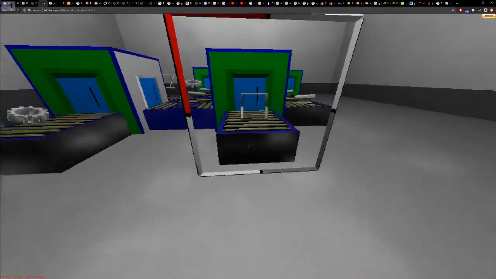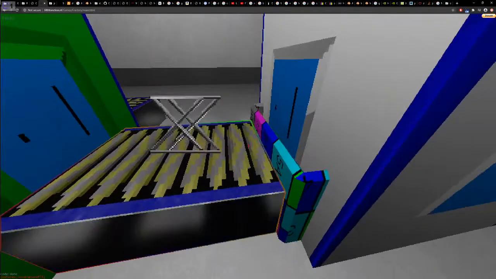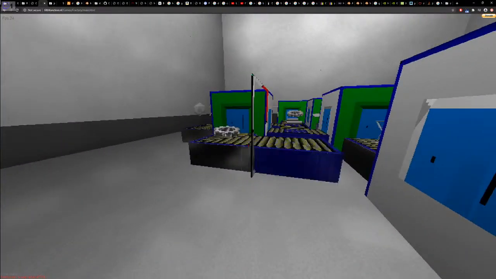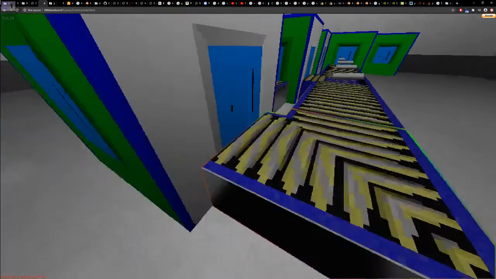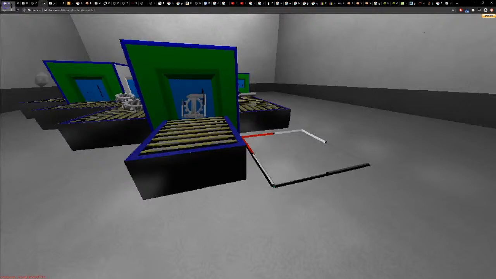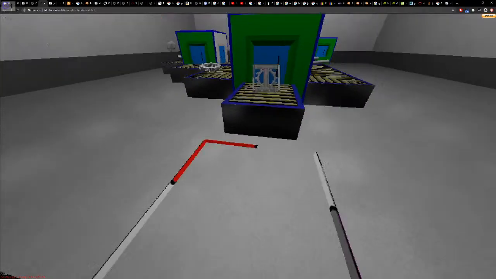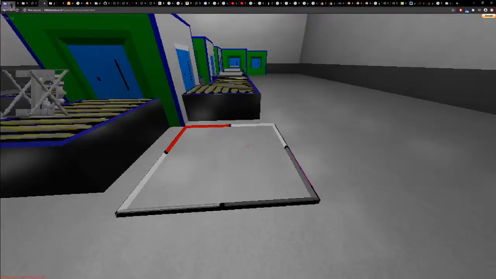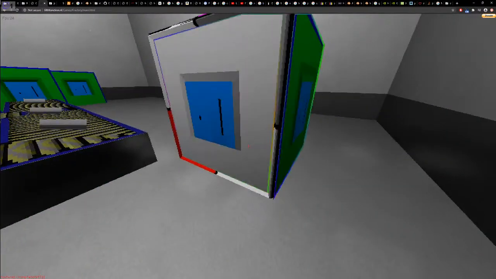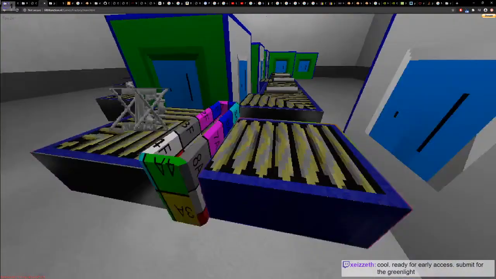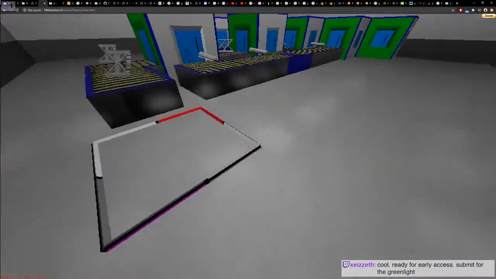And then that thing and a gear and a rod creates that thing. So now we've got the gear in it. And then nope, that's not gonna work. Do I still have delete mode on? Yep. Zeosmith, cool, ready for early access. Submit for the green light. It's better than most games you see around.